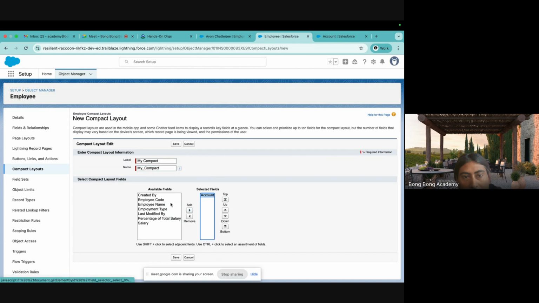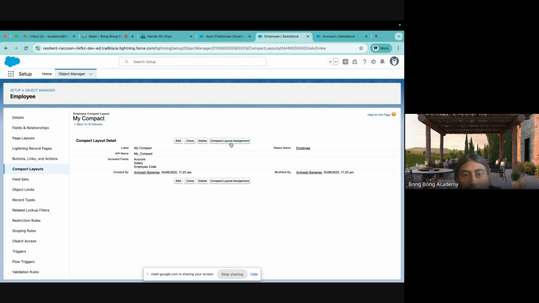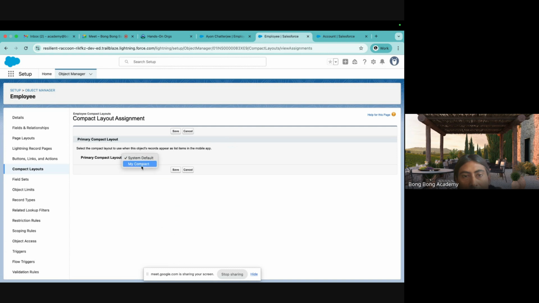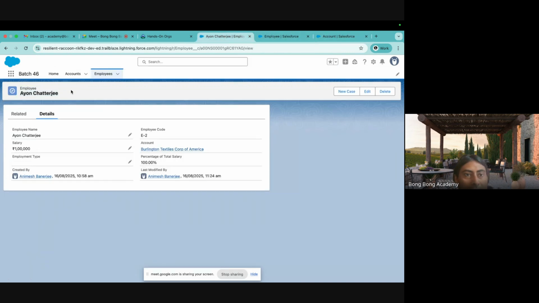I will add my account. I will add my salary. Employee code. I can save. And I have to go and override my system default to my compact layout, which is the new compact layout, which I've done for my employee. So look at these changes, what is happening here.